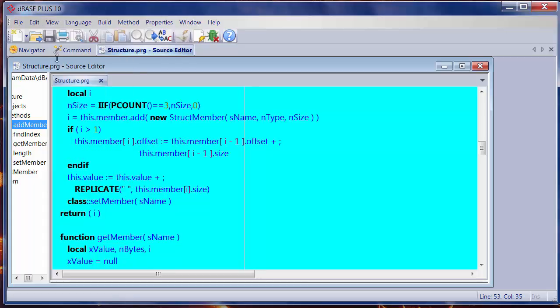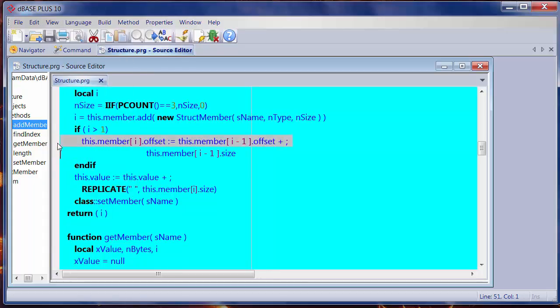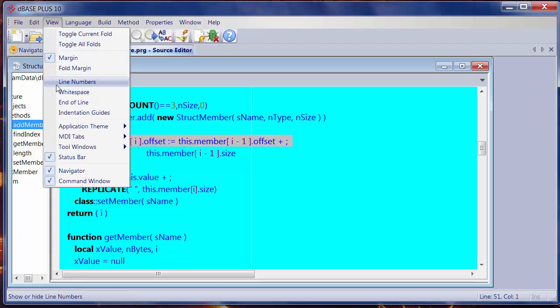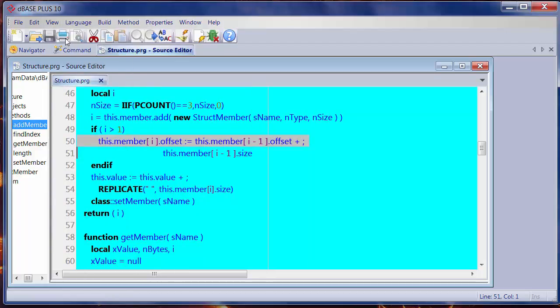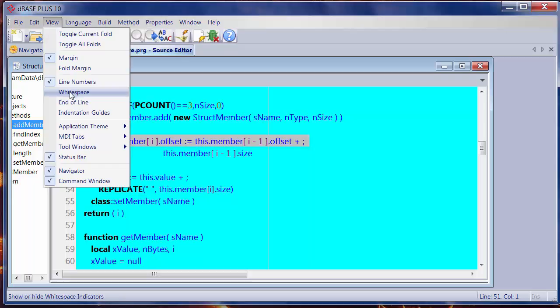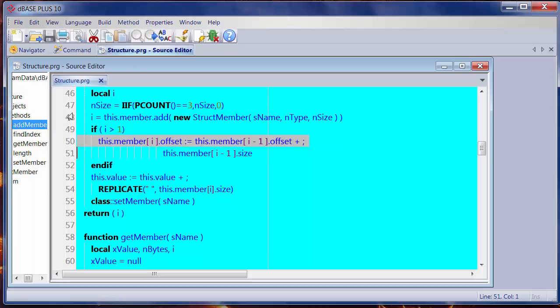And if I come back into the view, I can turn that off. I can come in and turn on the margin, so we have a margin over here for setting different things. And then I also have the ability to turn on line numbers again. And then I can turn on the indentation guides, which show you where each one is set up so you can line up your code correctly if you so desire.